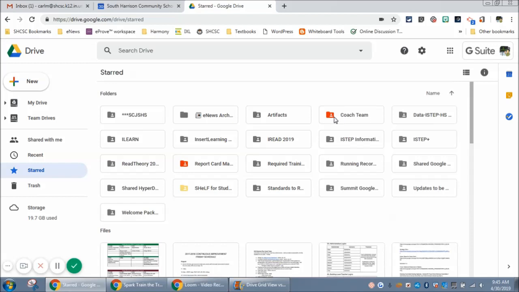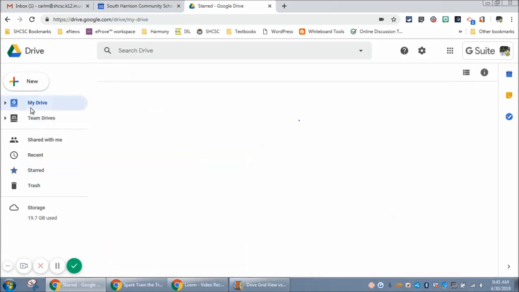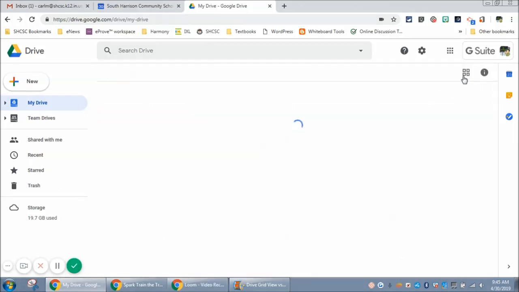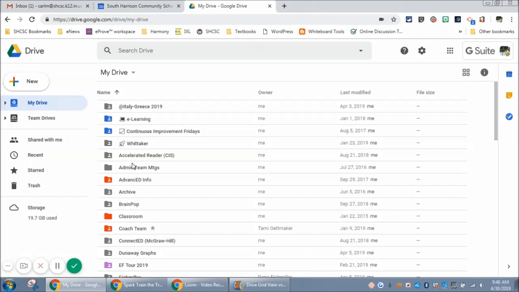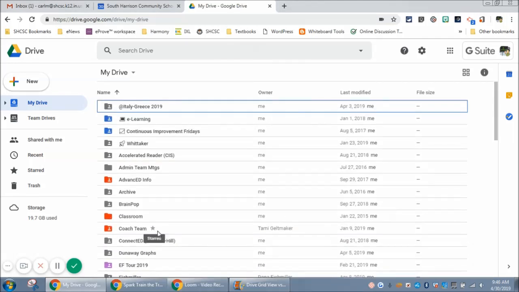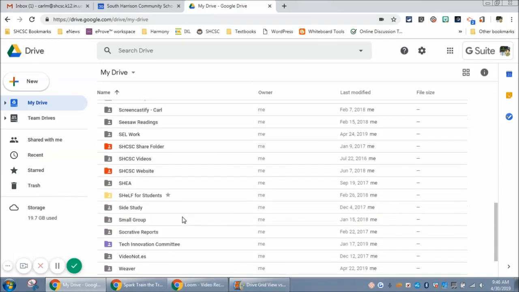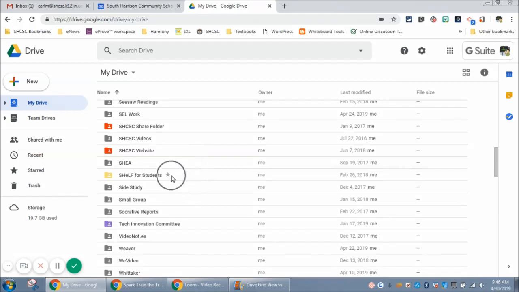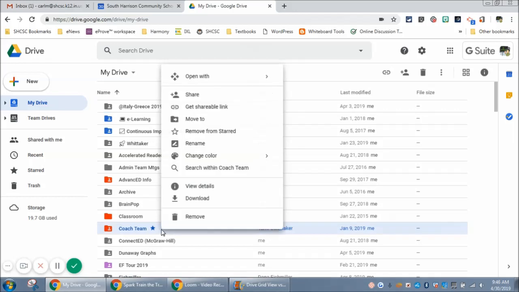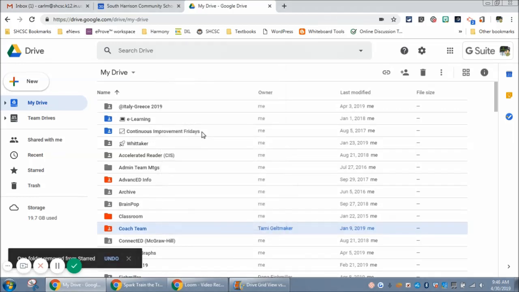So that's really quick. Now I'm in grid view. I'm going to go back here to My Drive. Remember, we looked at grid versus list view earlier in another series. So here's that coach's team folder, and here's how I can tell that it is starred because it has a star beside it. When you're in grid view, you can't tell whether an item, a folder, or a file is starred, but when you're in list view, you can see whether the item is starred or not. And then you can remove the star or add a star within this list view. It doesn't matter which way you want to do it.